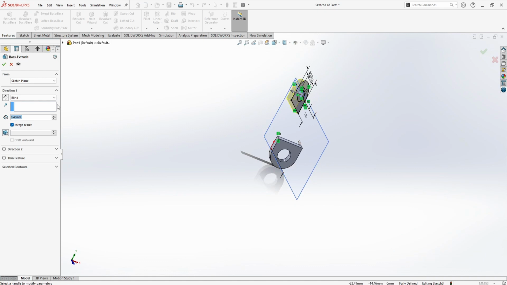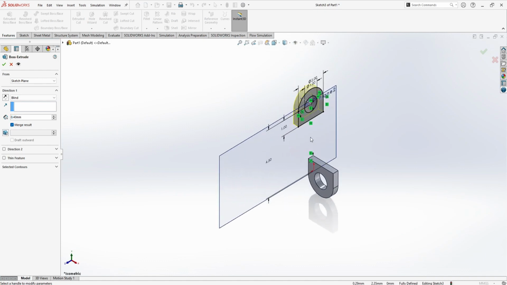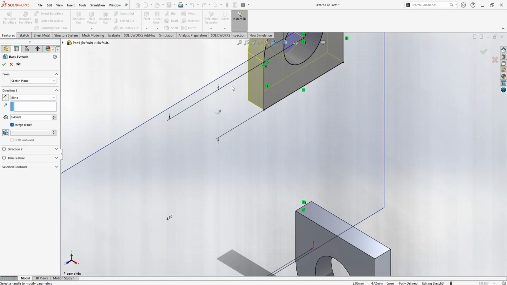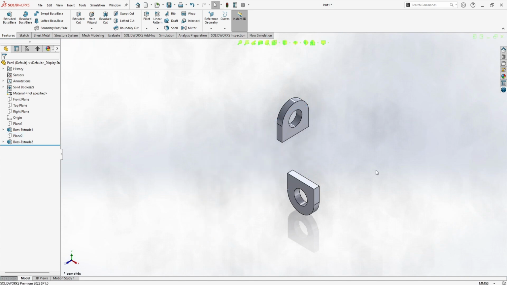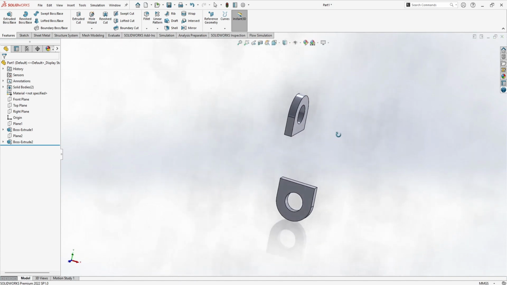We want to extrude. Control 7 for isometric view. Now you can see this is going to be on the left hand side. I want it on the right hand side, so just make it. Now I'm going to hide the plane. This is nearly complete, but we have to make an Extruded Boss/Base from here to here.